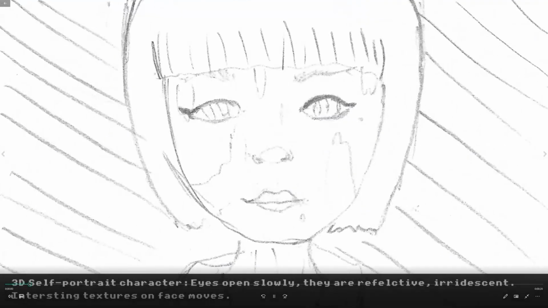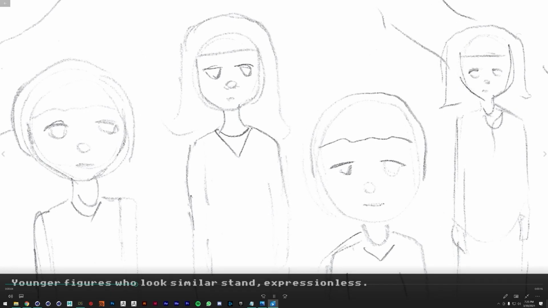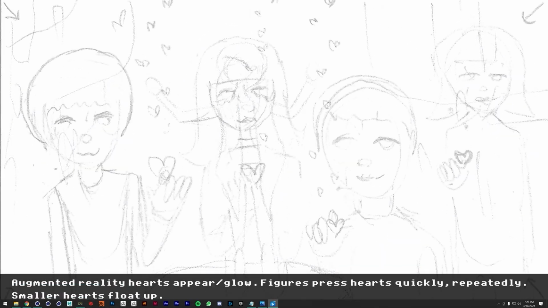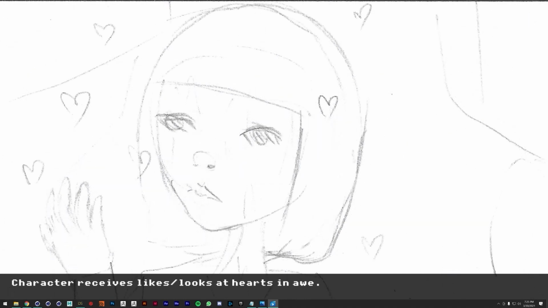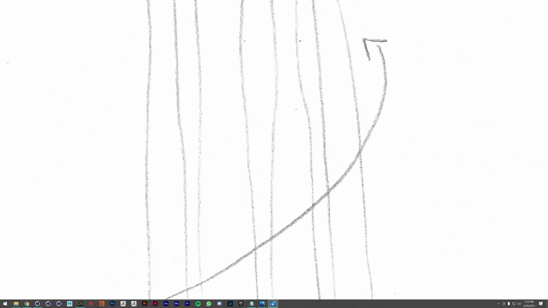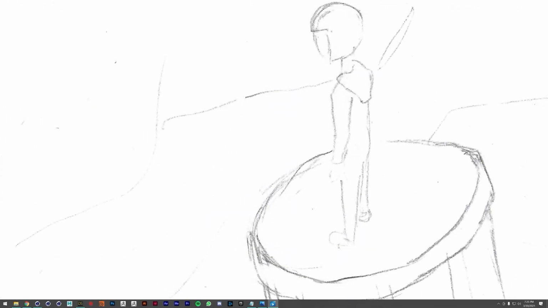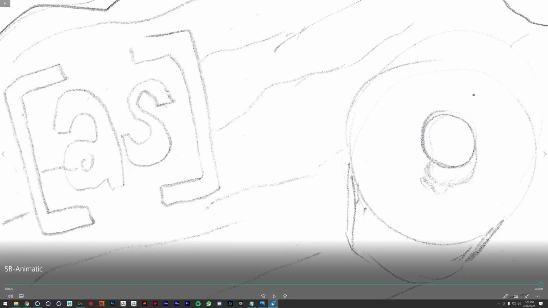So here we go. Here's the animatic. You can see she opens her eyes, she raises her arms, you have the shot of the kids. She raises her hands, the kids are sending likes to her, and she's adoring them. And as that happens, the pillar grows and she is raised up, and then she looks down and she sees Adult Swim.